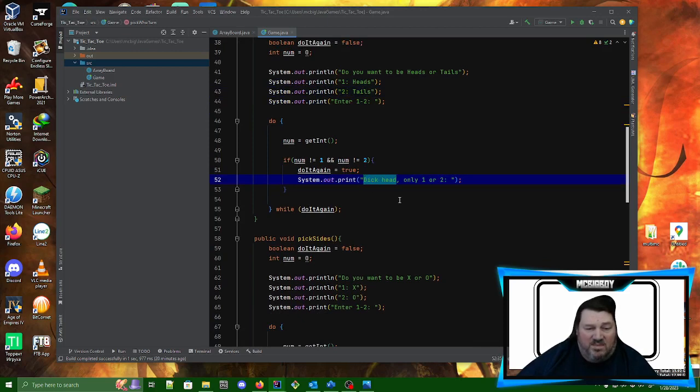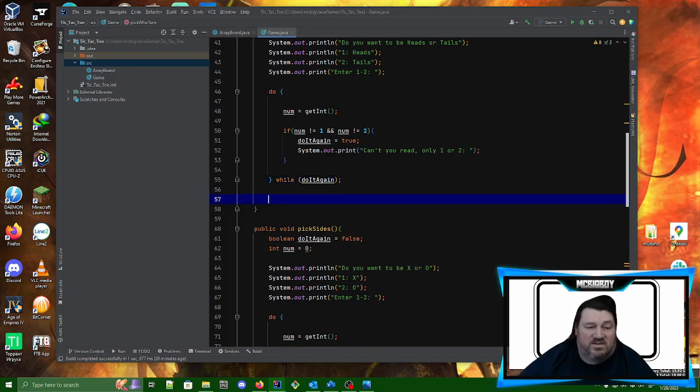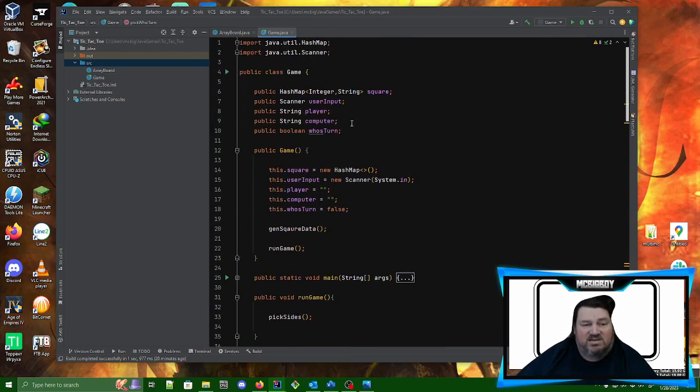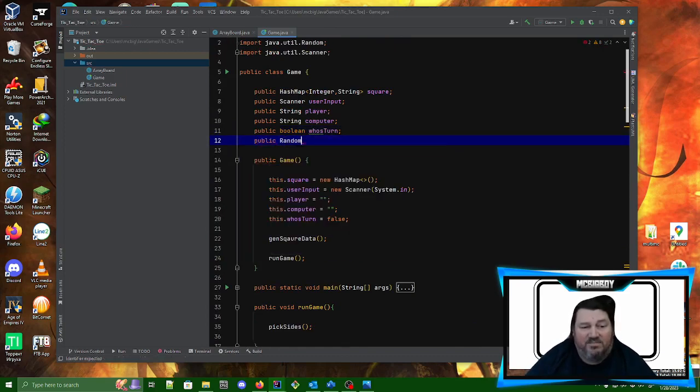We could put a rude comment here. We could just say, only input 1 or 2. We could put, can't you read? We'll just make up something. Now we come down to this part. We already know this will continue to loop until we get 1 or 2, which is what we want. So now we want to randomly pick heads or tails. Oh, got to go add something else. We don't have that. So let's add up here. We're going to add random.